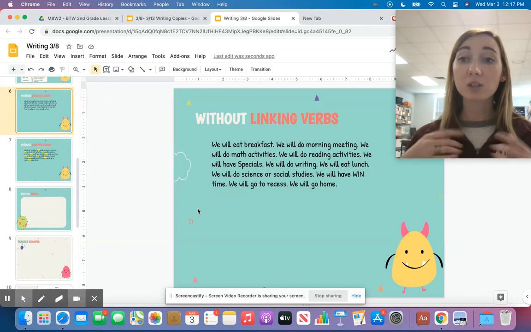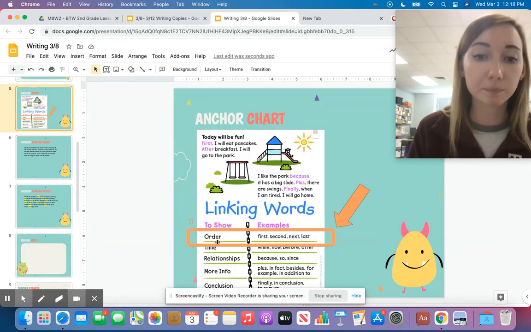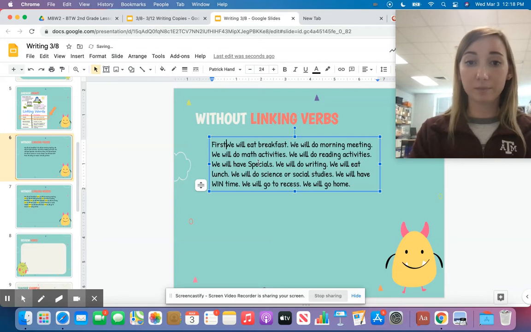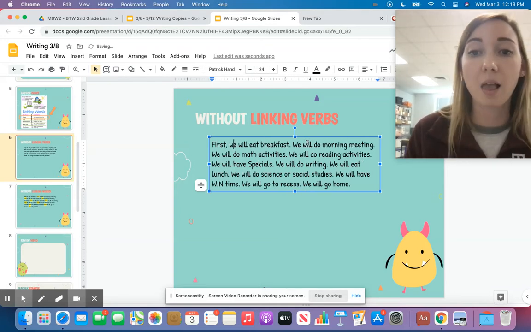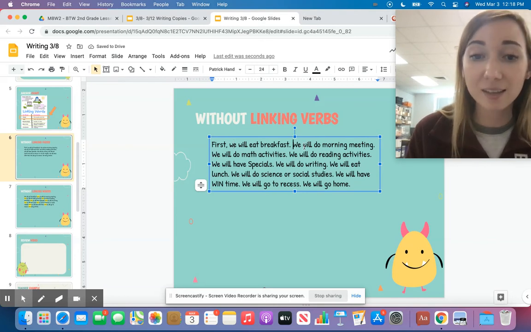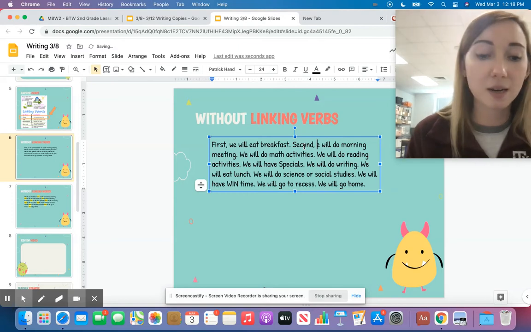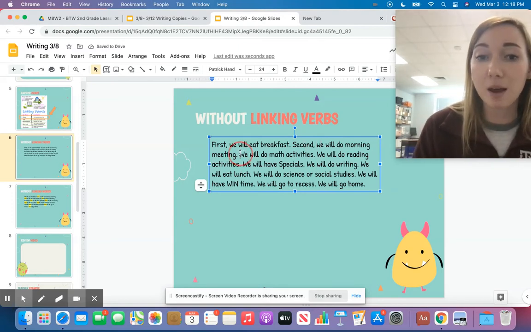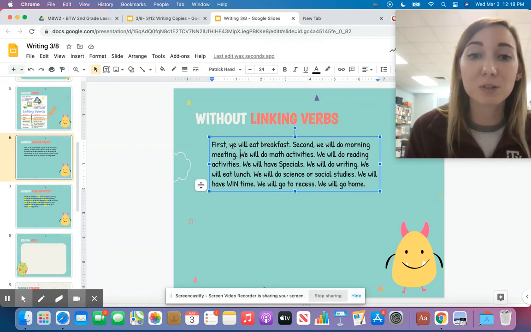So that's where we can start using those linking words. We're going to use these linking words to show order. So we're going to use words like first. First, we will eat breakfast. And then second, we will do morning meeting. At the beginning of this sentence, so first, we will eat breakfast. Second, we will do morning meeting.